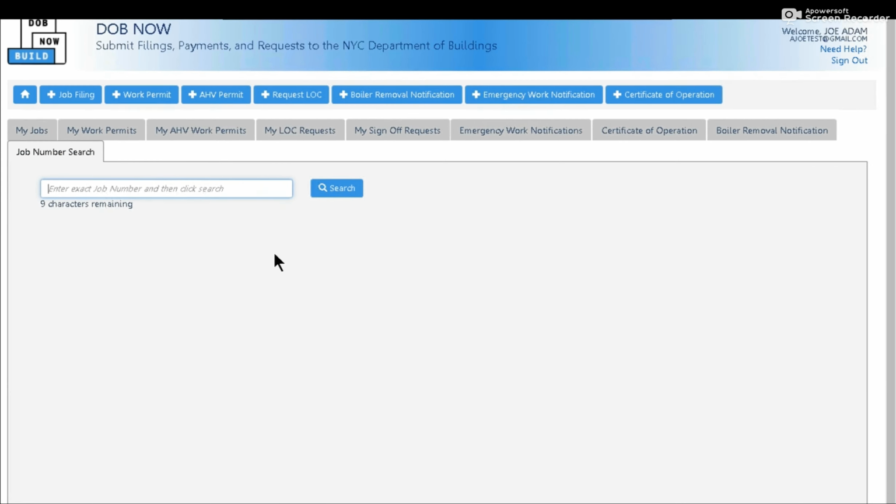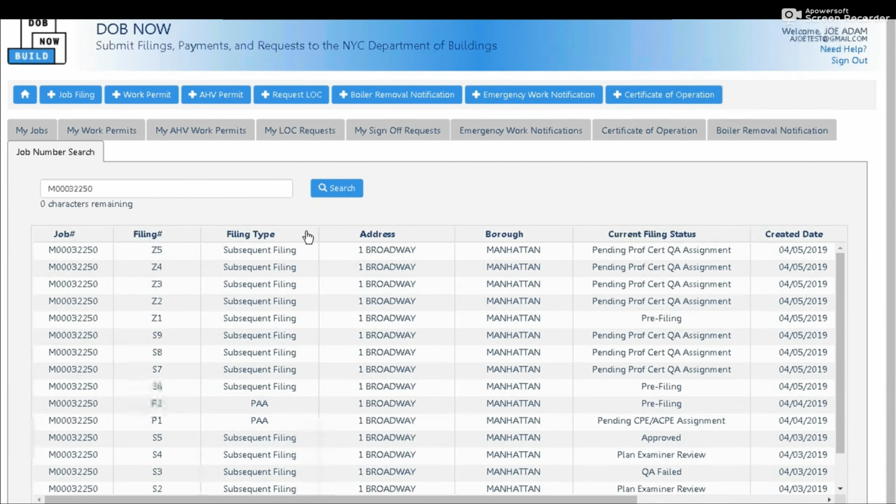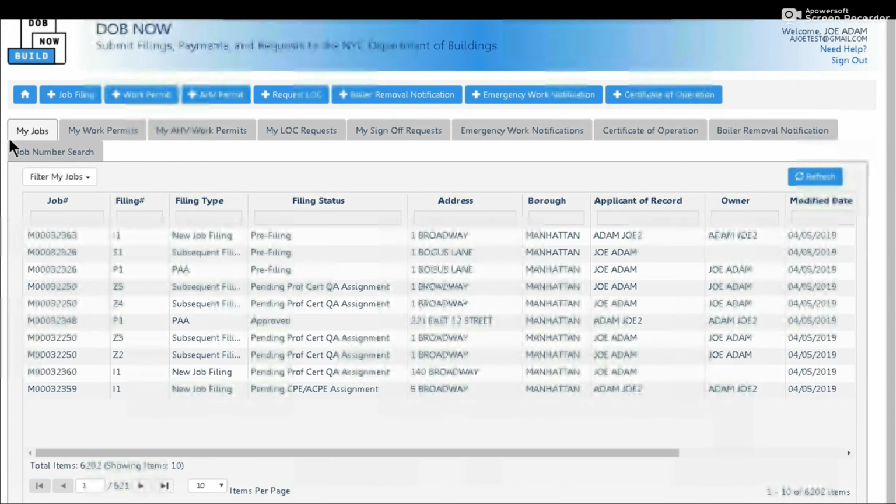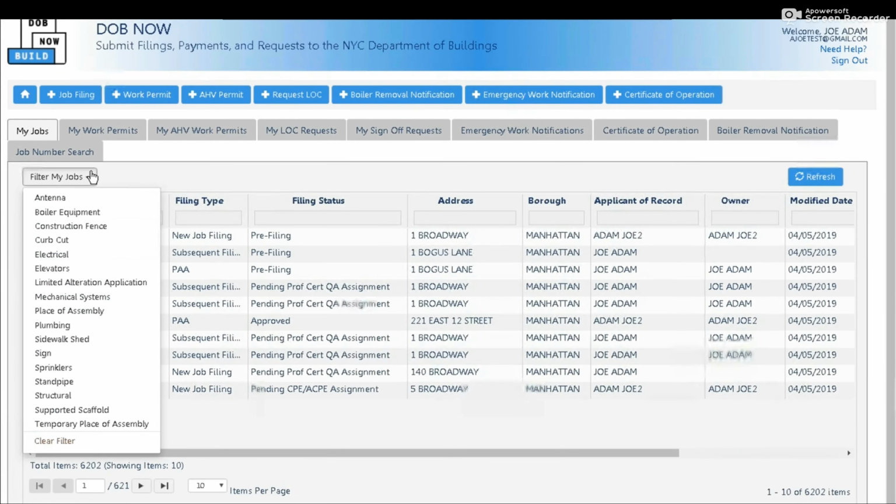You can also search for a job number by using the job number search tab. Let's say if you have too many job filings up front, and you see all of your associated job filings like subsequents and PAs, which will have the same job number. I will explain why later on. Back on your My Jobs tab, you'll be able to filter by work type as well, as you see here. And just remember to clear your filter because you may be only viewing filings belonging to a particular work type.